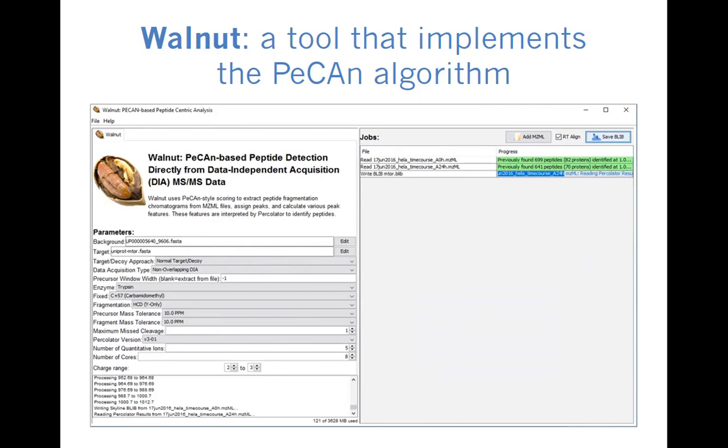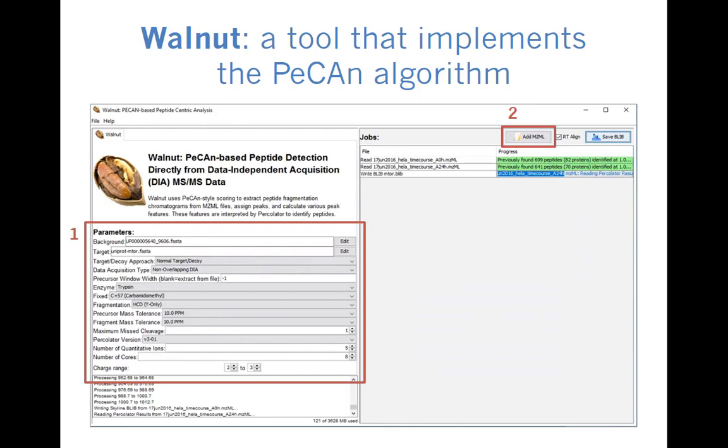Okay, so Walnut uses the conic scoring. It's got this panel of parameters. Many of these parameters are like DDA-style search engine stuff: the digestion enzyme you want to use, the max tolerances you want to use, the charge state range that you want to look for, and that sort of thing. So this should be stuff that you are, in general, fairly familiar with, but we'll look at it more specifically in a bit. So there's this one button here called Add MZML.